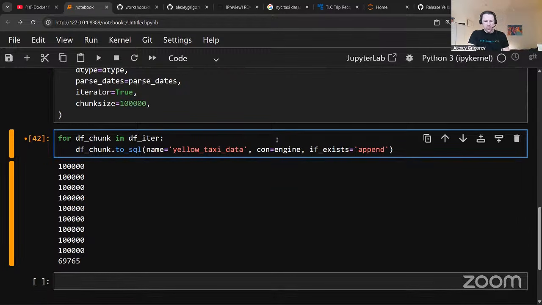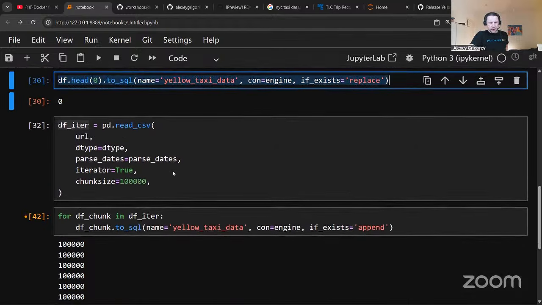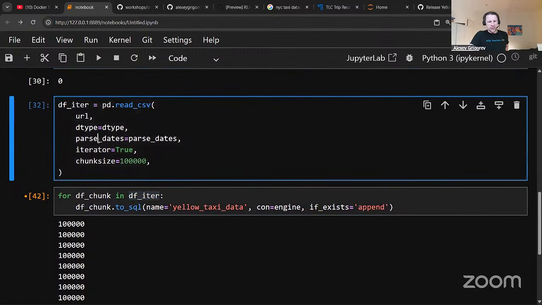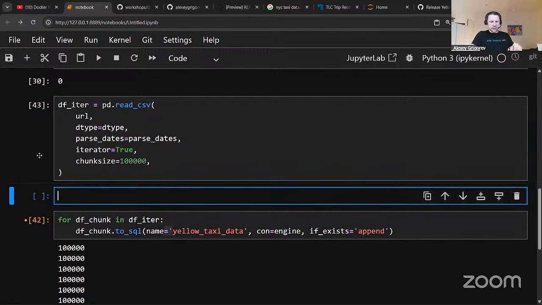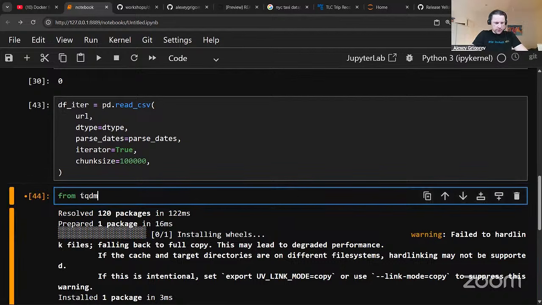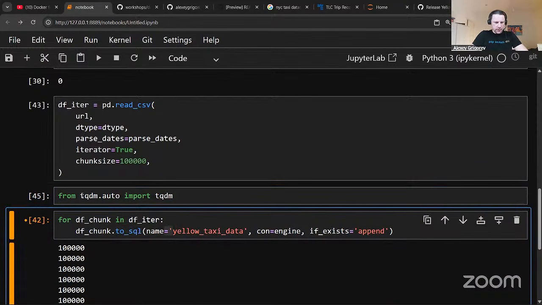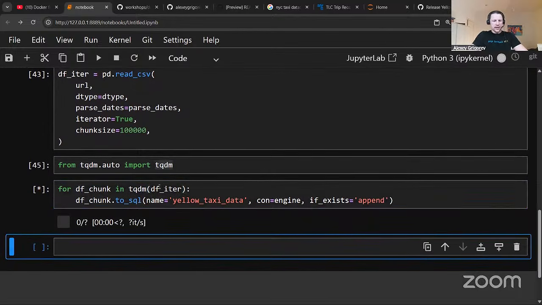what I will do now is, we already have created the database, right, the table. So now I'm just going to iterate over each of these chunks and insert them in the database. And to see the progress, I'm going to use a library called tqdm. So from tqdm.auto import tqdm. I'm going to wrap this iterator in tqdm, so then I can see the progress. So we can see that something is happening.